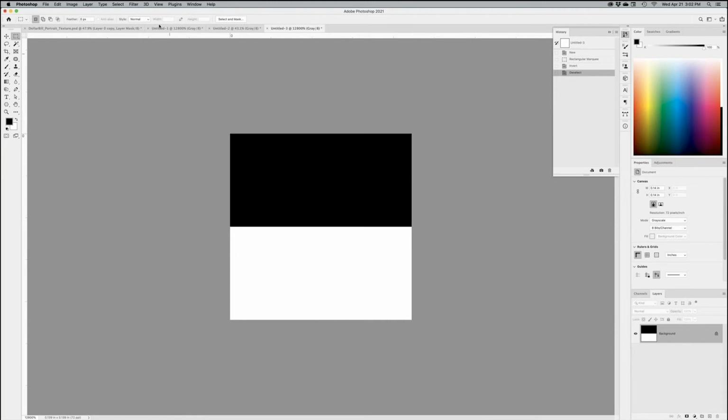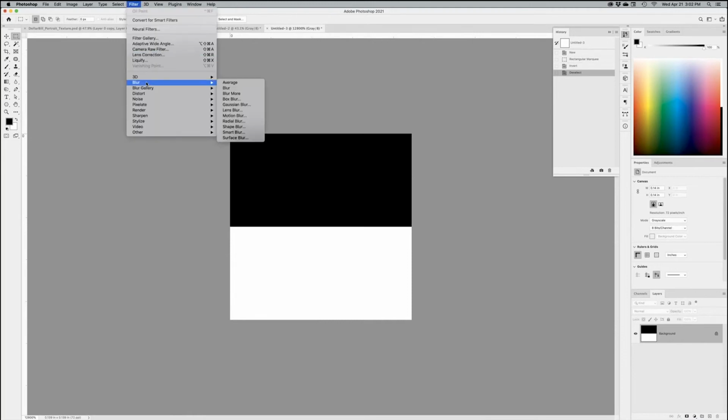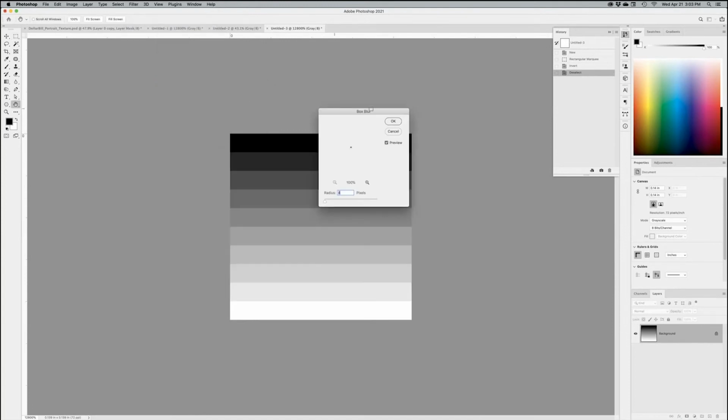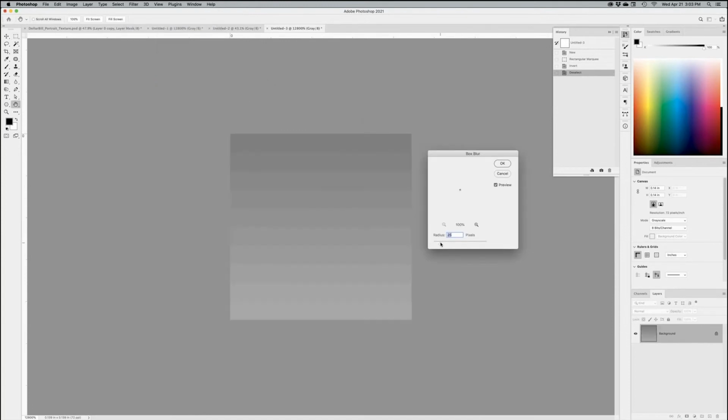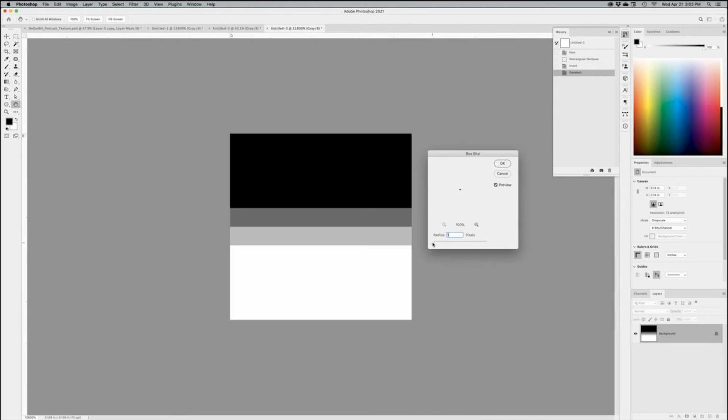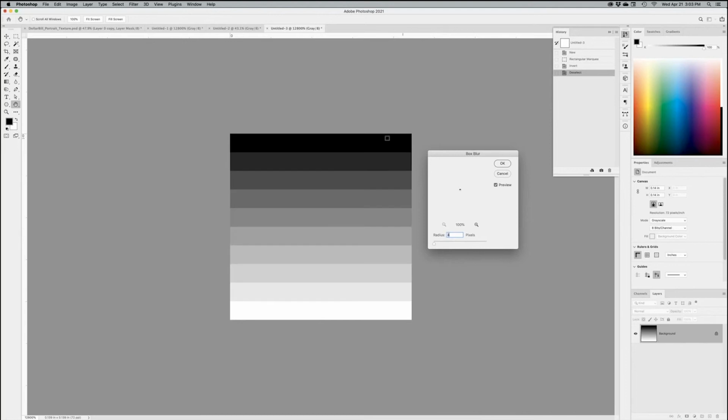Deselect this. And then I'm going to go under Filter, Blur, and I'm going to go box blur right here. And it's already set up at 4 pixels, but you can see that if I go 25, 75, 37, etc. So if I go at 1, it just doesn't do very much. So I'm going to set it up at 4. So it creates basically steps from solid black all the way to solid white.